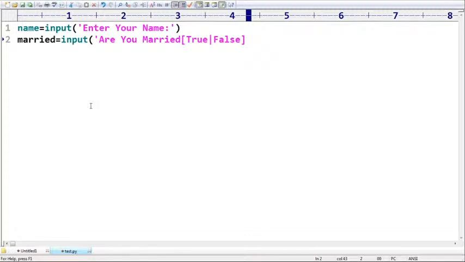For the one or two members who don't know Python, just be aware that the input function is used to read data from the keyboard. Of course, that is our next topic, and there I will explain in much more detail. Don't worry. Married, is it true or false?